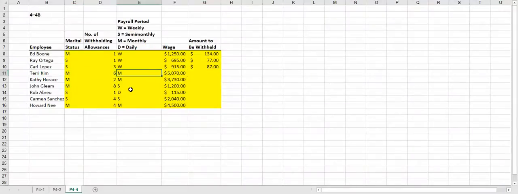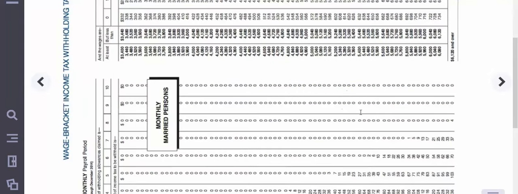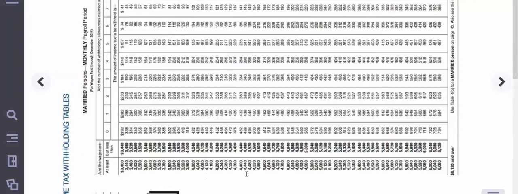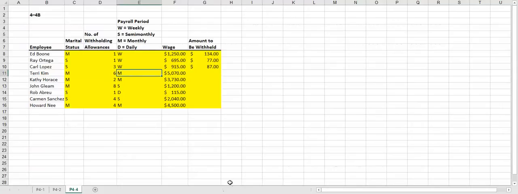It is married, 6 allowances, paid monthly, $5,070. Again, I would highly recommend that you print these out. So we have 5,040 to 5,080, so it's going to be within this row. And it was 6 allowances: 0, 1, 2, 3, 4, 5, 6. According to this edition, it's going to be 282. If we look at our textbook, it's 275, so it's just a little bit different still.